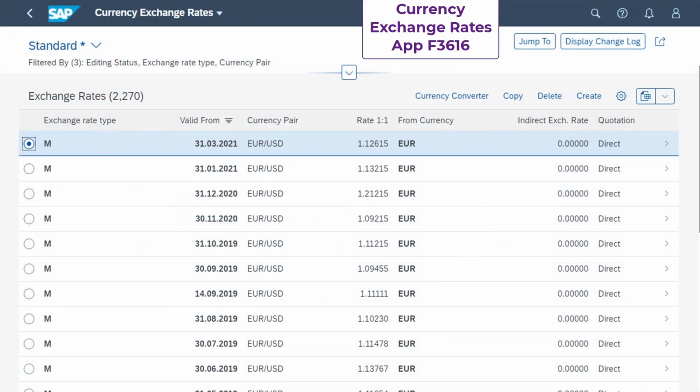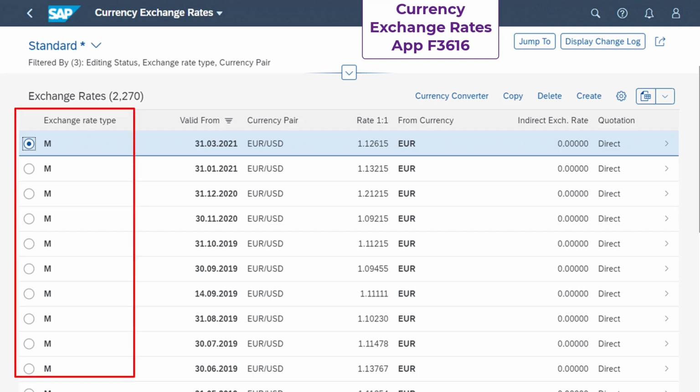The app shown in the slide is the Currency Exchange Rates app 3616, which allows you to display the exchange rates and also to maintain them manually. You can configure a number of exchange rate types, the most common one being Type M, which is the best practice default exchange rate used by most organisations for normal transactions.